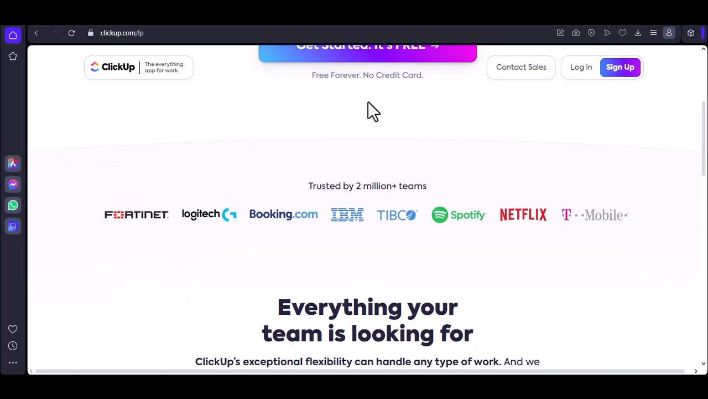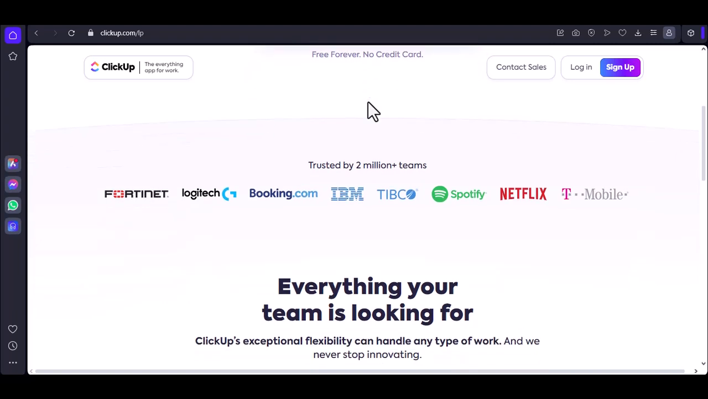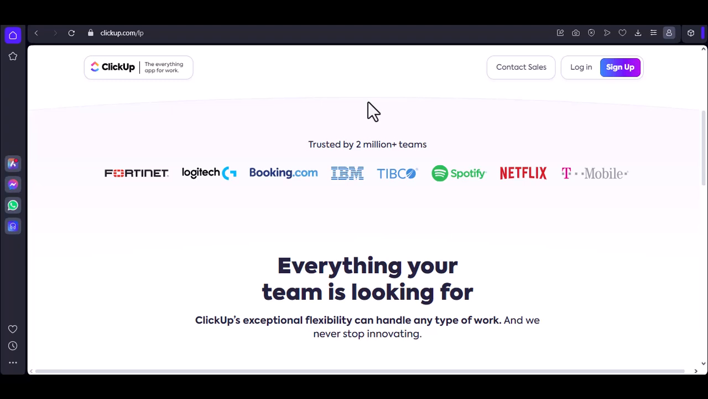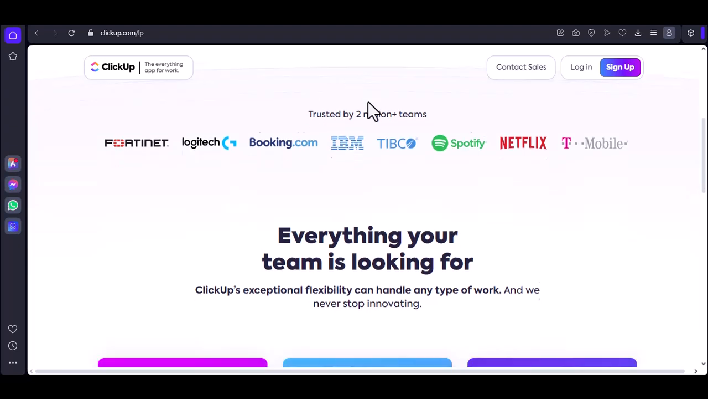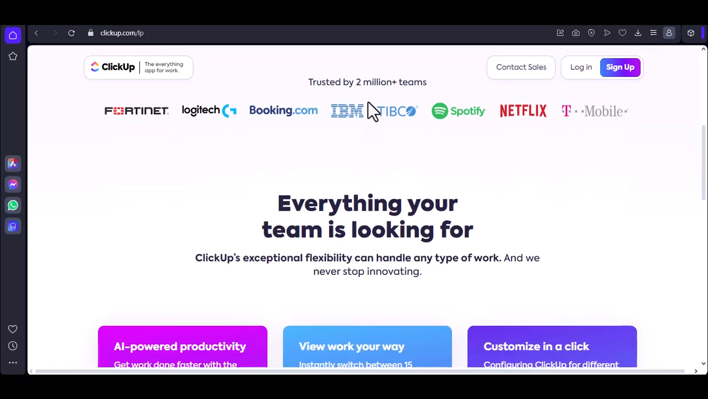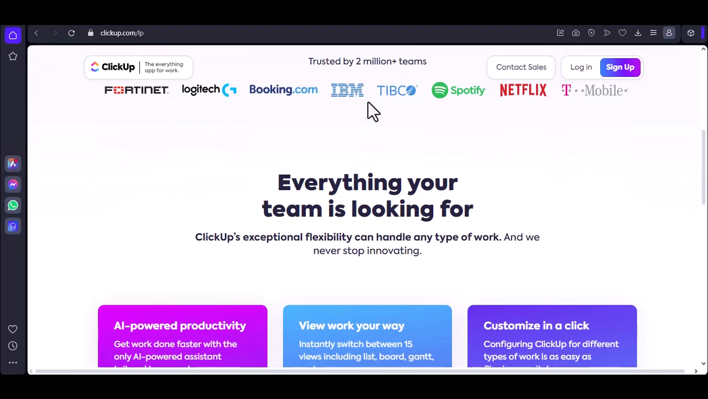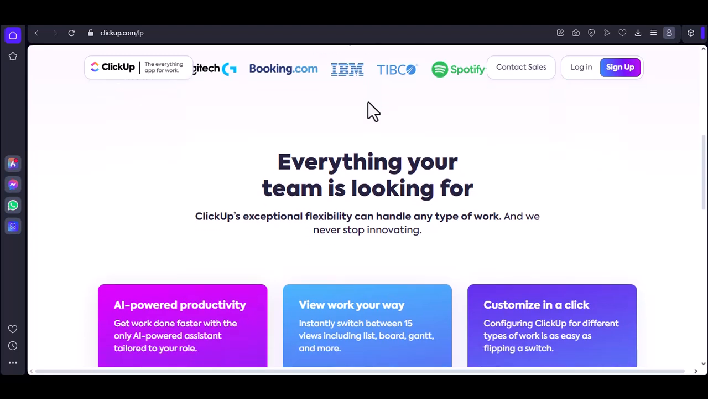Let's dive in. First off, the short answer is, not directly. There isn't a native, out-of-the-box integration between ClickUp and WhatsApp. Bummer, right? But don't click away just yet. There's more to this story than a simple yes or no.